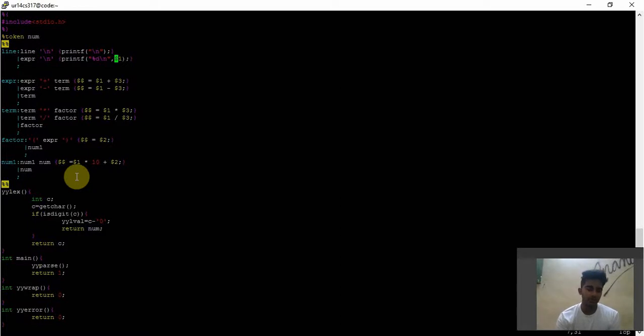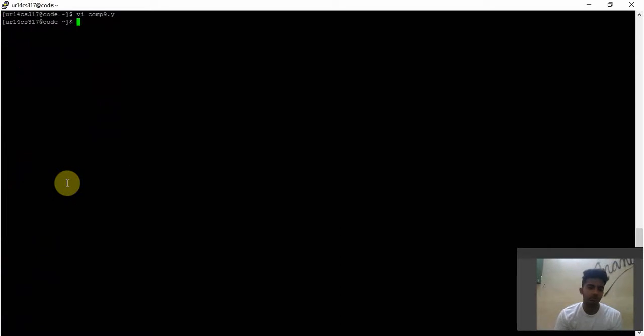Then we have the subroutines, yylex, where we check if the entered character value is a digit or not. Then we return the value of num if it is so. Then we call the function yyparse inside the main function. yyparse is indicating the compiler to parse through the program, and yywrap is to denote the ending of the program. yyerror is for if any error occurs, it returns 0. So we'll execute the program.